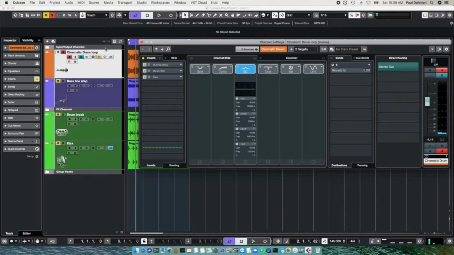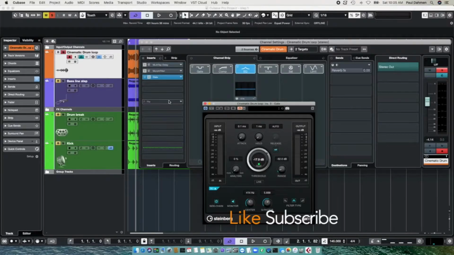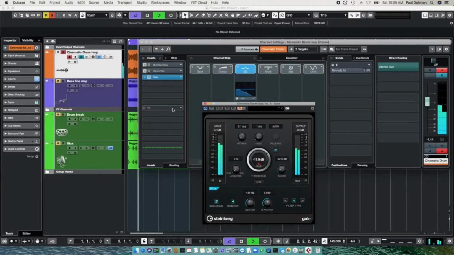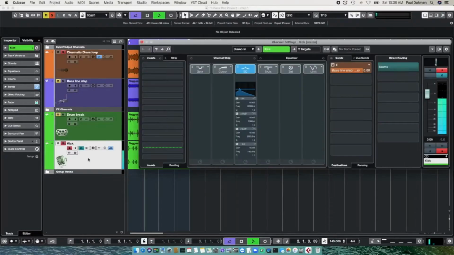Now, so first I put the gate on that, and here is the button. So you activate the sidechain. I have to do that. So this one we make later, and then we go to the kick.